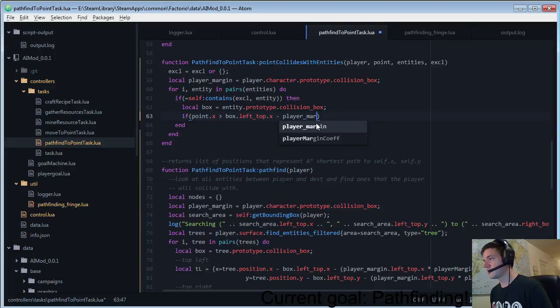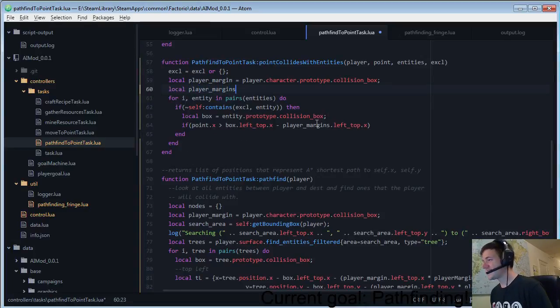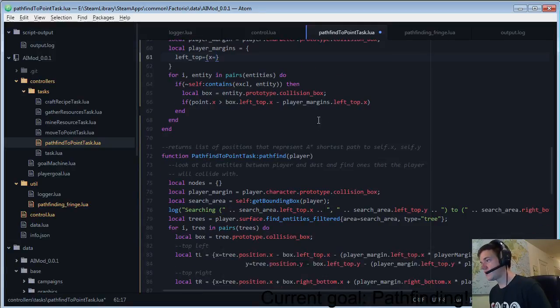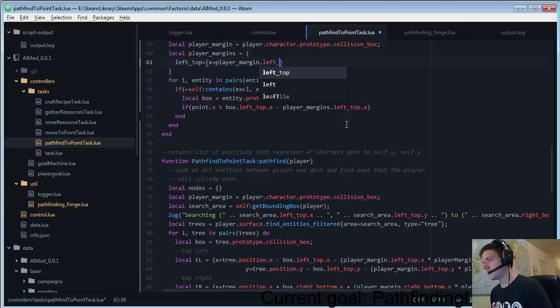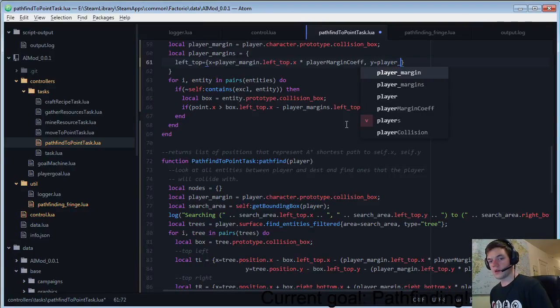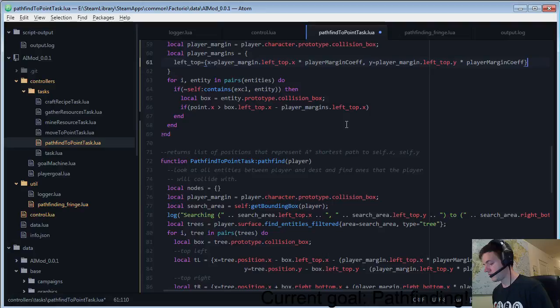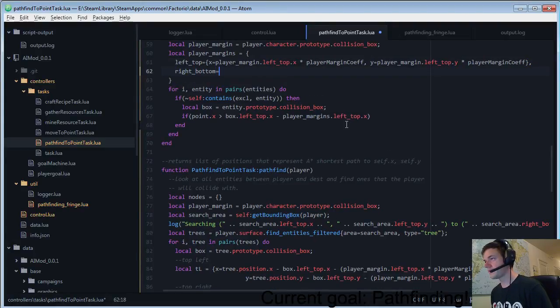Okay, so let's do something like player margins dot left top dot x. Player margins. This thing left top equals the thing with x in it, and that equals player margin dot left top dot x times player margin coefficient, and the y equal to player margin dot left top dot y times player margin coefficient. Okay, the second thing is going to be right bottom. X equals x and coefficient. Y.